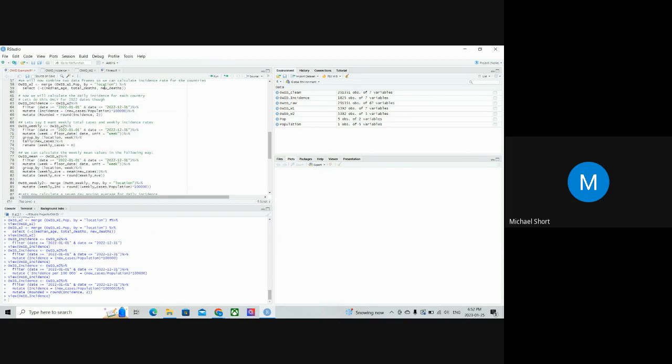Okay, so that's calculating incidence, the daily incidence over the course of that full year, one for every day. Now, let's say I want to look at the weekly total cases and the weekly incident rates. Now, this gets a little bit messy, and I'll show you why.